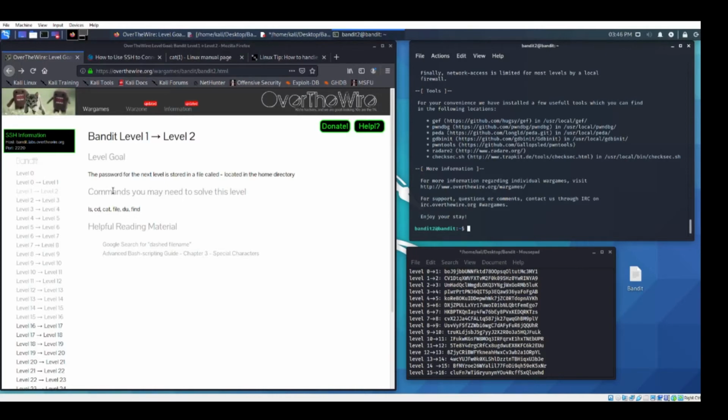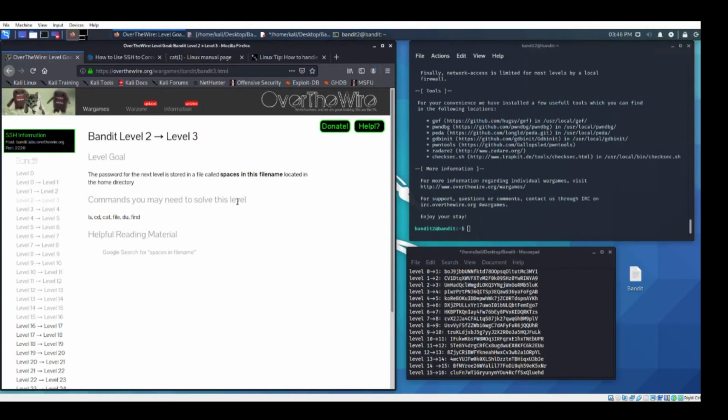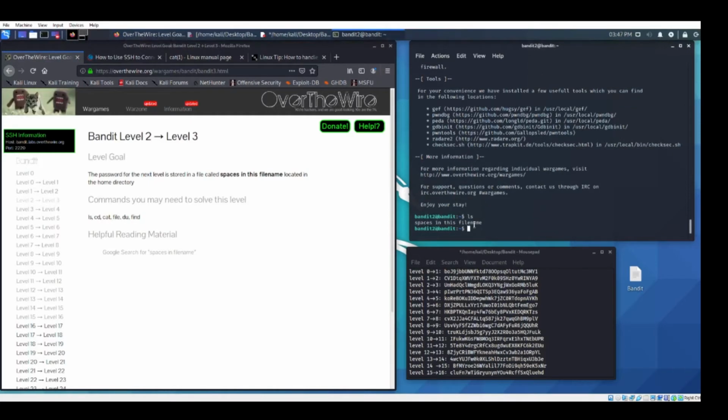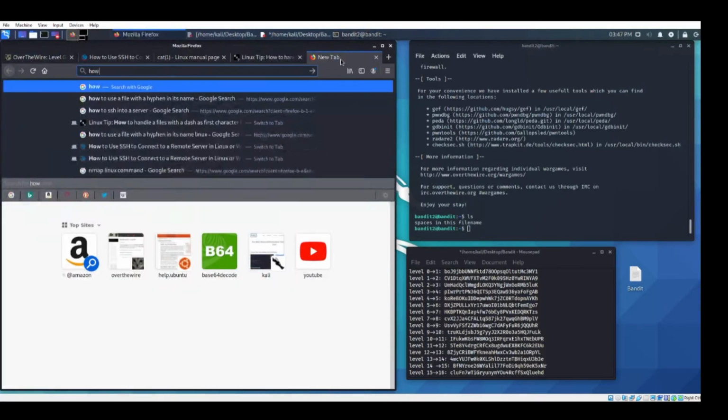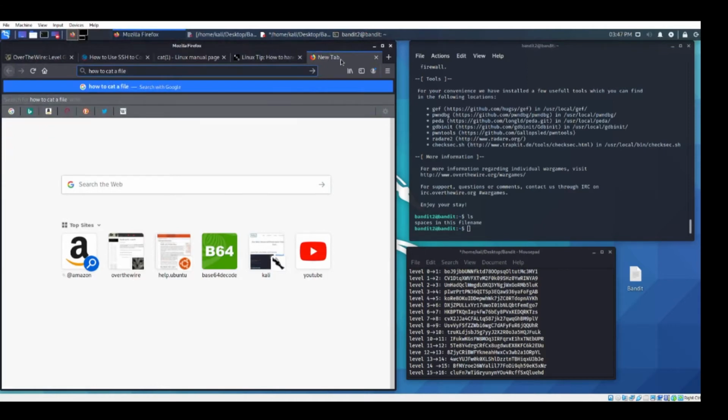Okay, cool. So Bandit 2. The password for the next level is stored in a file called spaces in this file name, located in the home directory. So we're going to ls. Does anyone else hear static, or is that on my end? We're good. Okay. So ls, and this is the file, spaces in this file name. It's pretty much the same thing. Google search: how to cat a file that has spaces in its name.